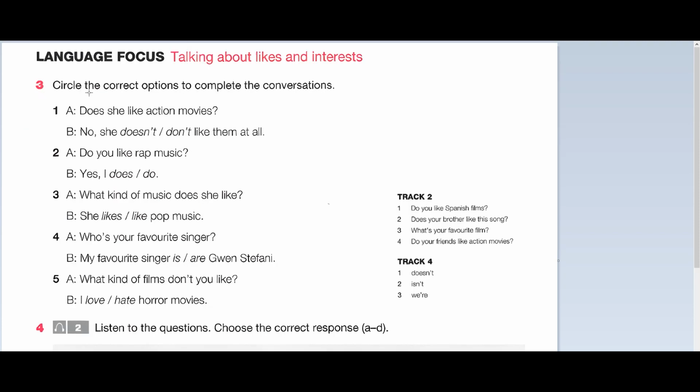Exercise number 3. Circle the correct options to complete the conversations. Okay, let's go. Does she like action movies? No, she doesn't like them at all. Do you like rap music? Yes, I do. What kind of music does she like? She likes pop music. Who's your favorite singer? My favorite singer is... again, I have no idea how to pronounce this name, sorry. Number 5, what kind of films don't you like? I hate horror films. Here it makes sense. So with number 3, that's all.